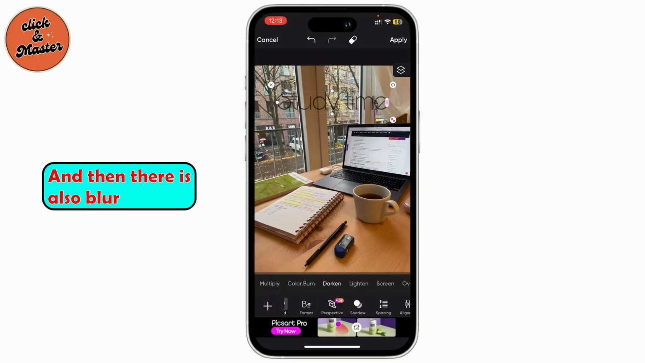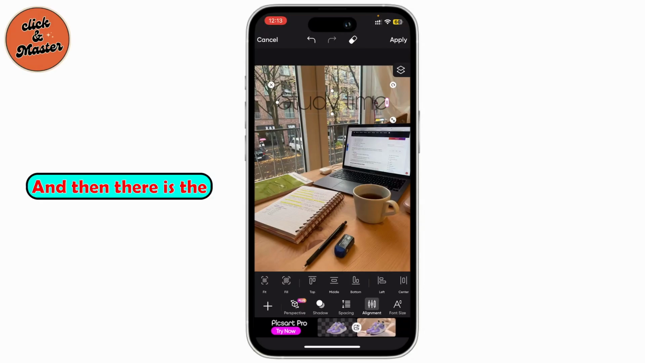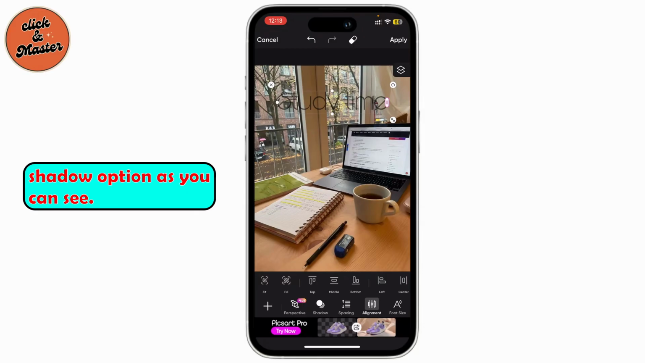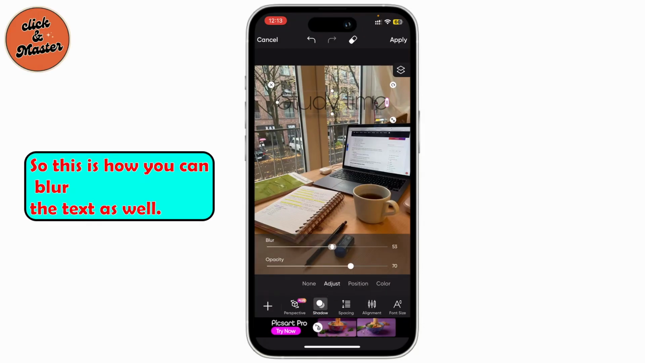there is also the blur option if you want to blur it. And then there is the shadow option. As you can see, tap on it. So this is how you can blur the text as well.